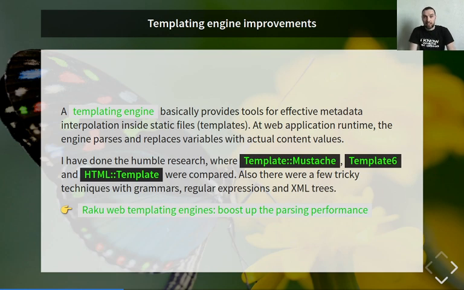A templating engine basically provides tools for effective metadata interpolation inside static files. At web application runtime, the engine parses and replaces variables with actual content values. Finally, the client gets an HTML page generated from a template where all metadata, I mean variables, statements, expressions, has been processed. The Raku ecosystem has a few modern templating engines: Template::Mojo, Template::Mustache, Template6, Template::Classic, Template::Toolkit, and of course the old one, HTML::Template. Template::Mustache was chosen for the private beta.